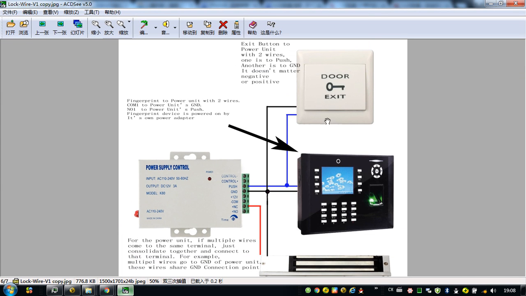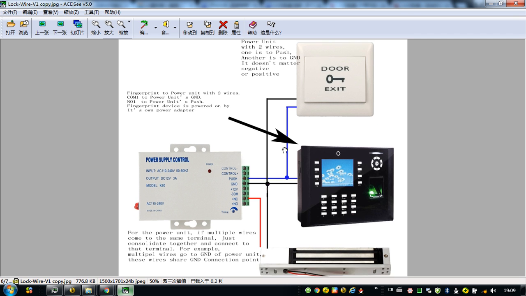Then we check exit button connection. Also, just two wires. One is to push, the blue one to push. Another one to GND of power unit. No matter positive or negative.